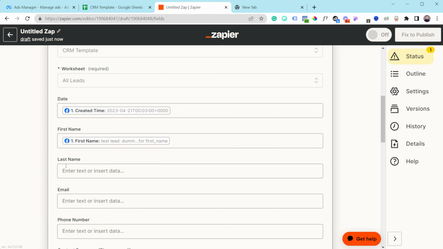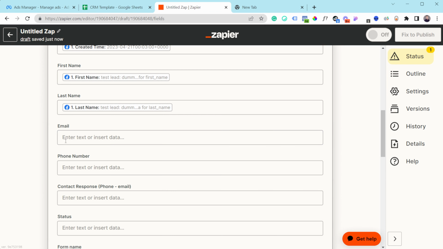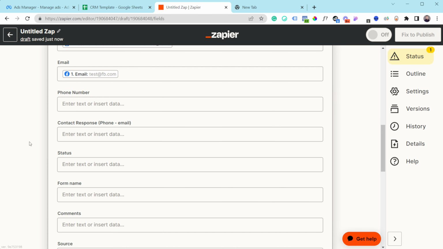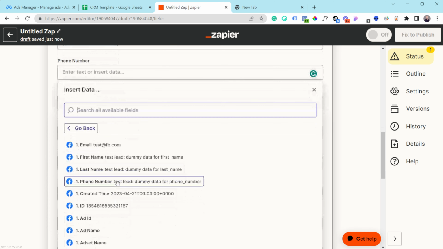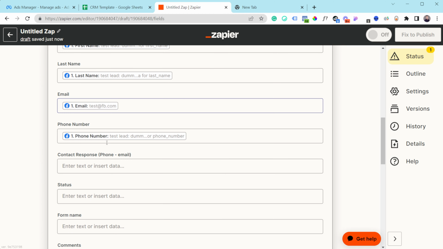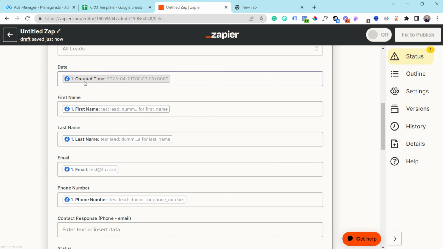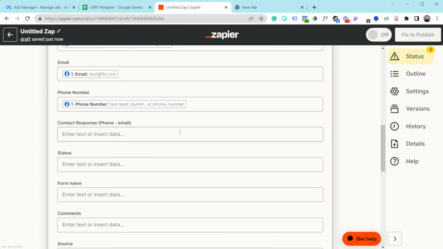Now the first name is going to be the first name. I also have last name. And then I would have the email right here. Phone number. And in case you've never used Zapier before, right now we're basically training Zapier. We're telling Zapier, hey, whenever you get a lead inside Facebook, for them it's created time. For us in our Google Sheet, this means date. So now Zapier understands Facebook's language, and it understands the language that we use on our Google Sheet. And then every time there's a new value under created time, it's gonna know that this actually means a date. So we're training Zapier so it knows how to send the data to our Google Sheet.